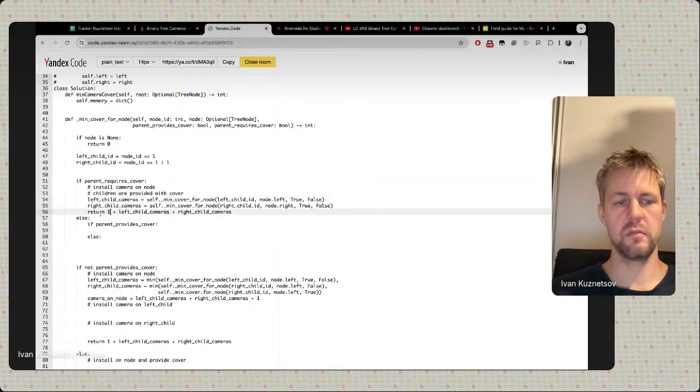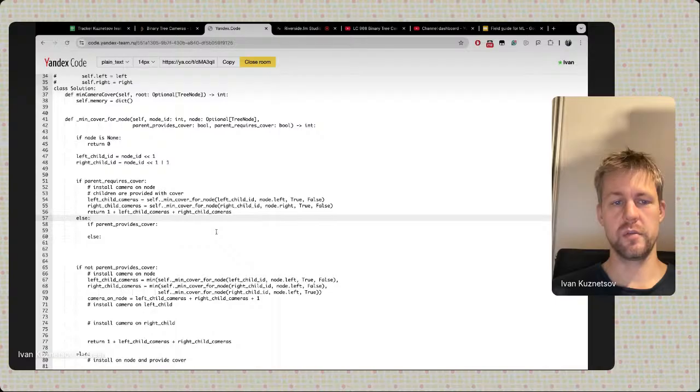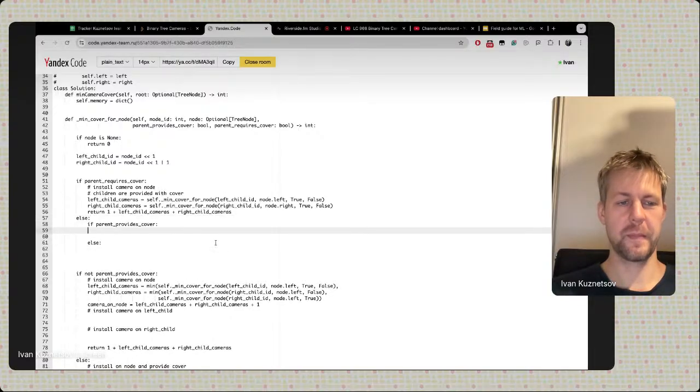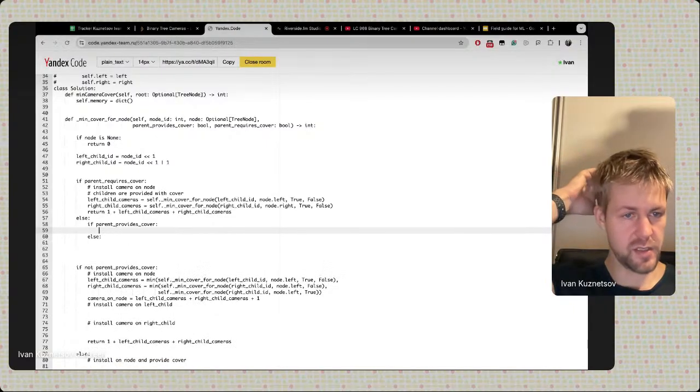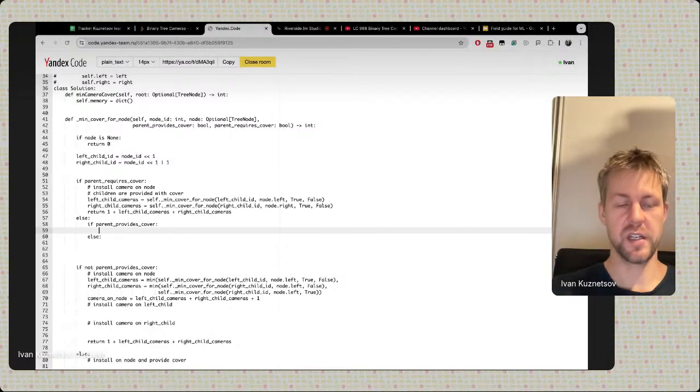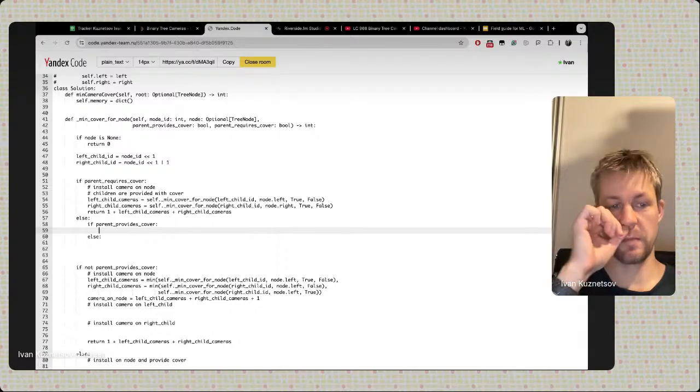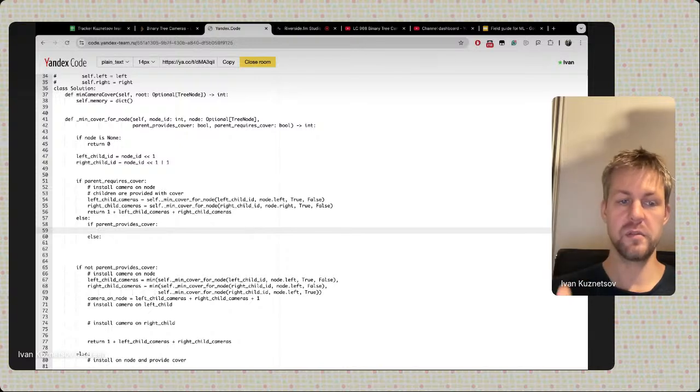Okay, so here we just return this. I'm also not making the memorization part yet. So that's another thing. Okay, if parent provides cover, that means parent requires cover. If parent provides cover, then here we will actually have options. So parent provides cover, then we can decide whether we want to install camera on this node or not.